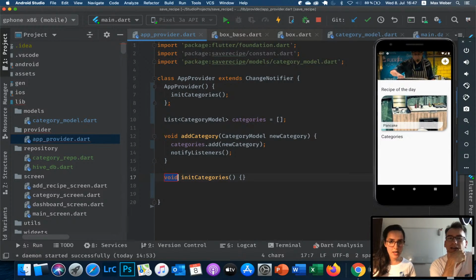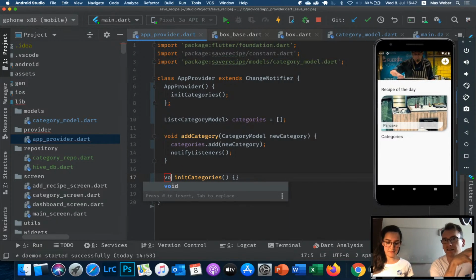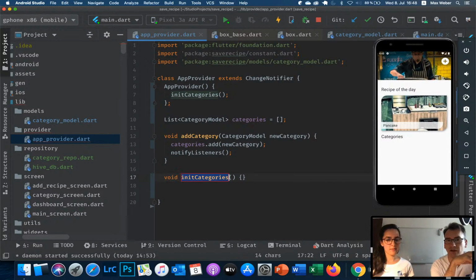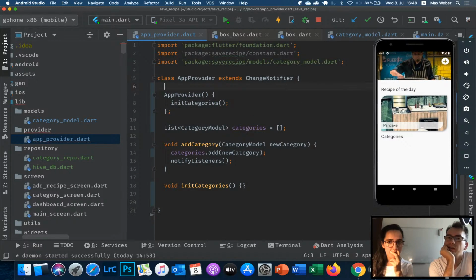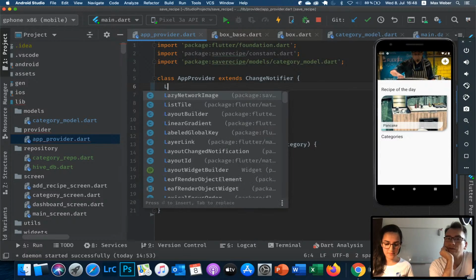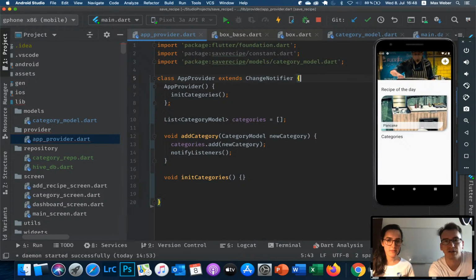Well done. And this will give me a list of void, because we stick here inside of the provider, right? We don't change here anything. And up here in the change notifier, you will enter a list of categories. We have that already down there. Okay, fantastic. Inside of the init categories, we will call now the categories.